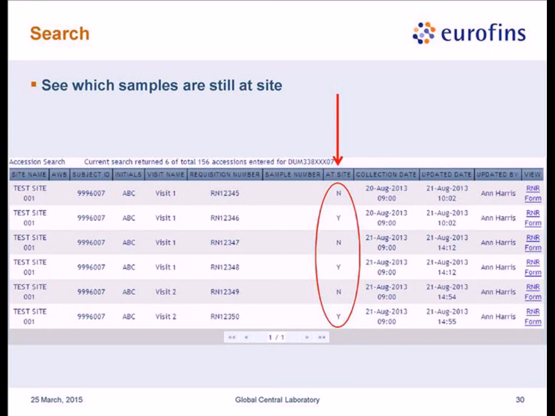The search results would look like this. So this would be a table with all the search results. There will be the site number in the first column. You have the airbill number, subject ID, initials, visit. Then you have the requisition form numbers. And it will also have a column where it would tell you whether the sample should be at site or not.